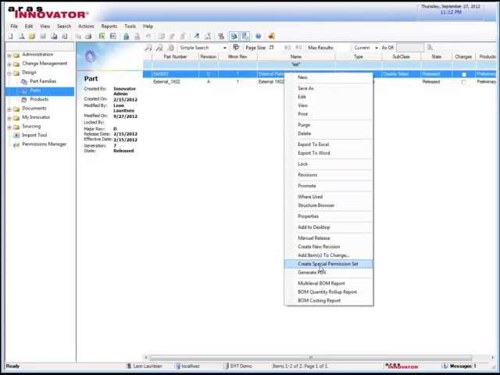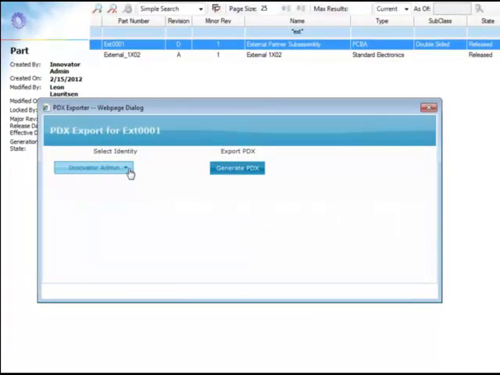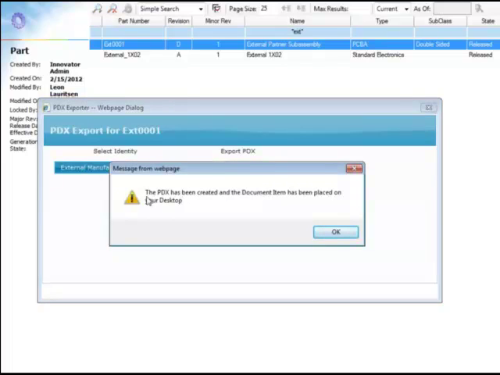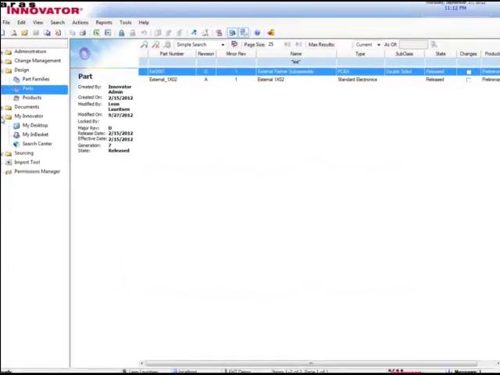What I can do now from this is that I can simply right-click and generate a PDX package. It now allows me to select the identity for who I'm doing it, and by selecting the external manufacturer, it now follows the permission set that we generated previously in one of the other demonstrations. I click Generate PDX Package. It now states that it has created a new package and placed it on the desktop.